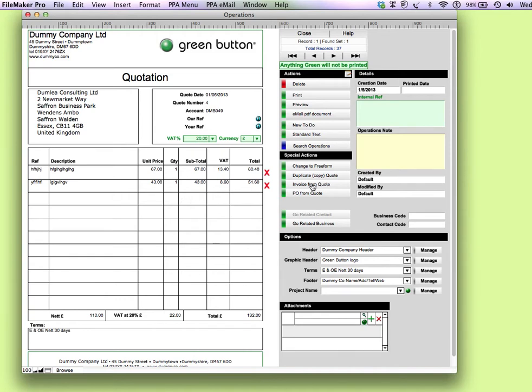Now, if we wish, we can just simply close the quote. Alternatively, we can create an invoice from the quote. We may well have come back to the quotation at a later stage when the customer has accepted the quote. So a quick way of creating an invoice is simply to go to the quote and create an invoice from a quote. So we will show you how to do that.